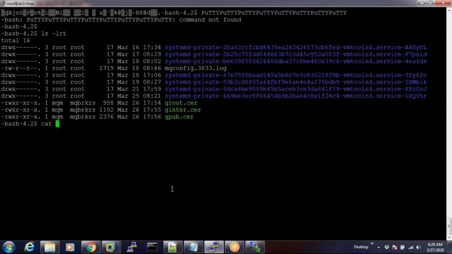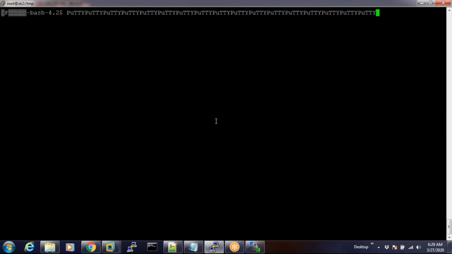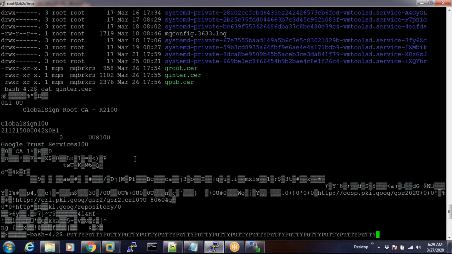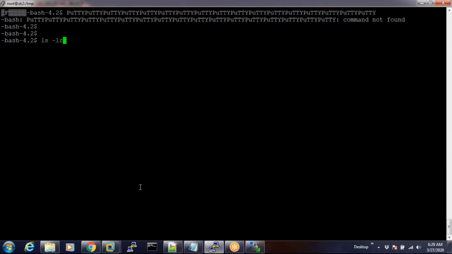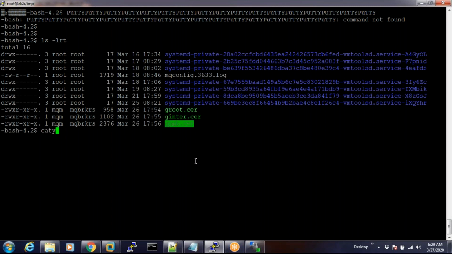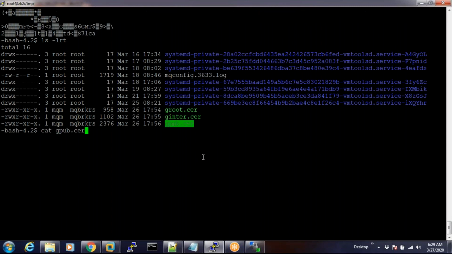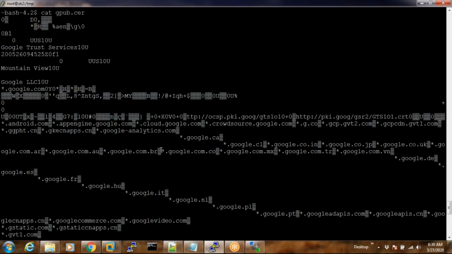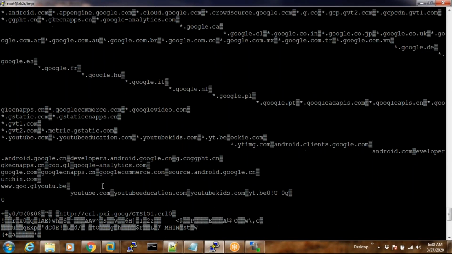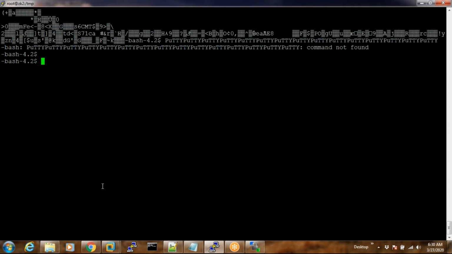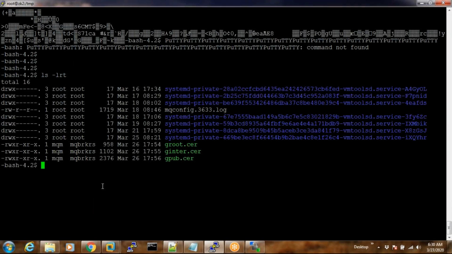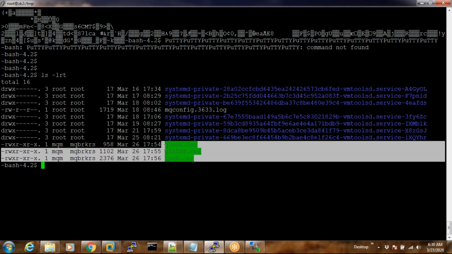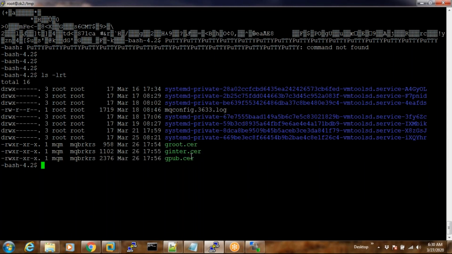Now if I do cat on the intermediate certificate, again that is going to look like this. That's okay. If I cat the public certificate, that is going to look like this. See some data, some google.com, google.com, google.com. See, some data is there. Okay, now import all these three certificates into our CA certs.